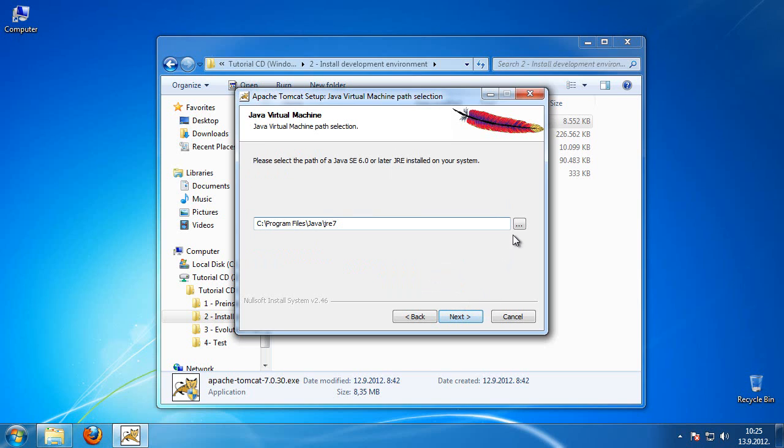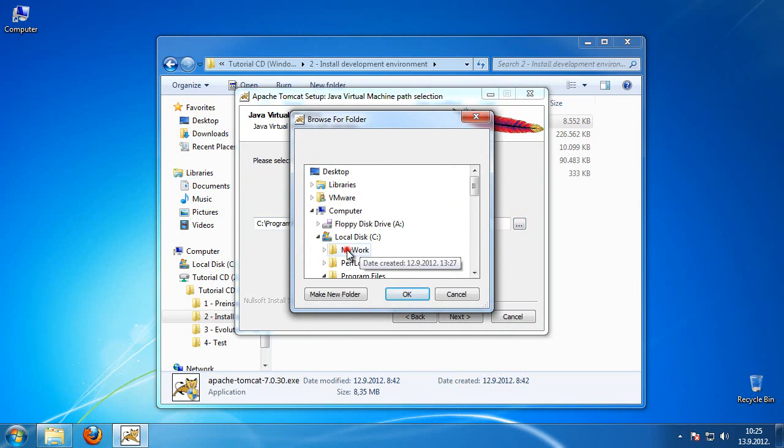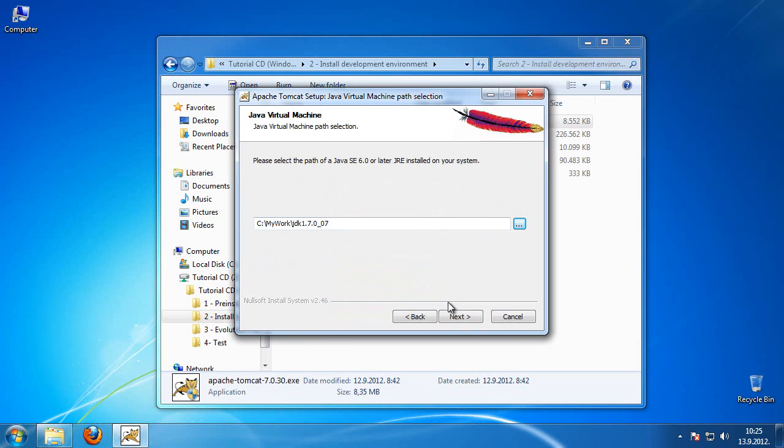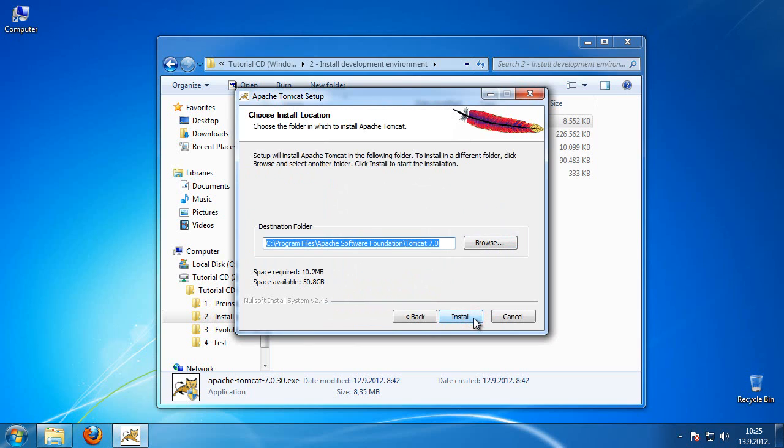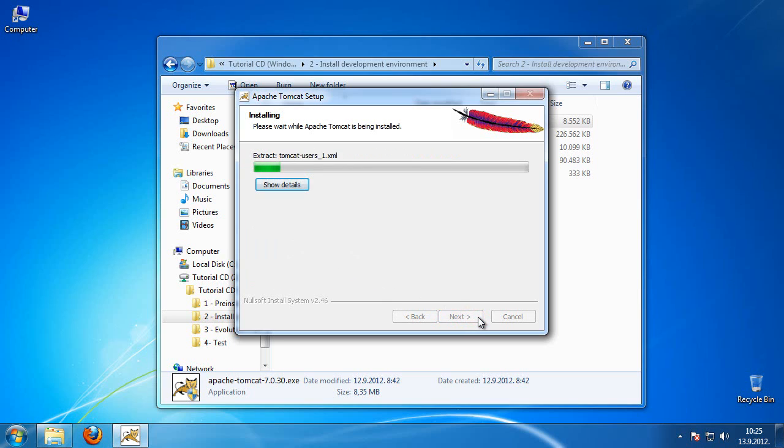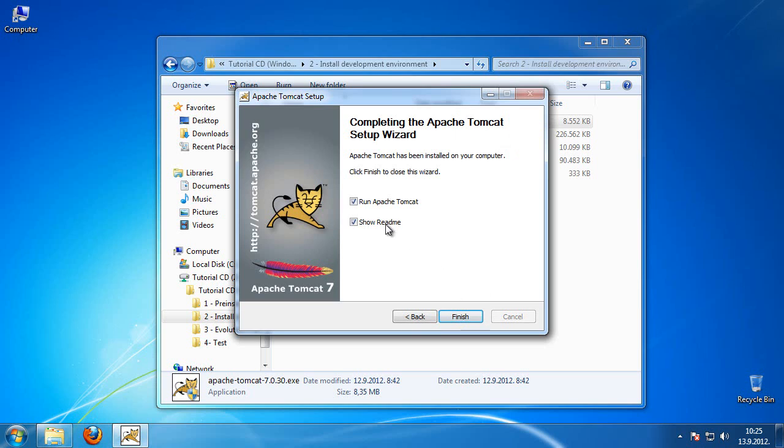Now we need to provide Tomcat with our JDK path. We will select the JDK which we installed in our working directory. Also, we need to provide the Tomcat installation path, which will be, of course, in our working directory as well. We don't want to run Tomcat at this time, and we don't want to read the readme file.